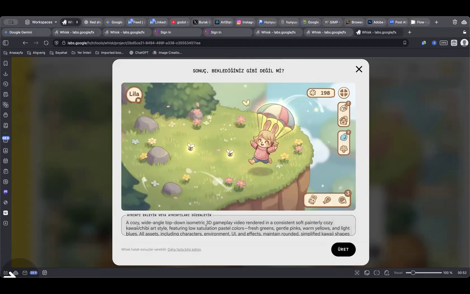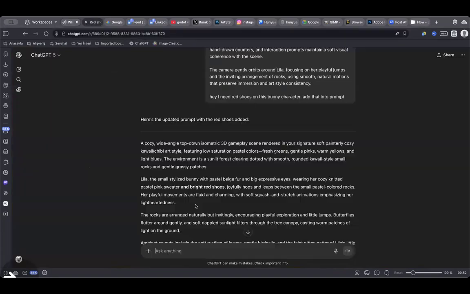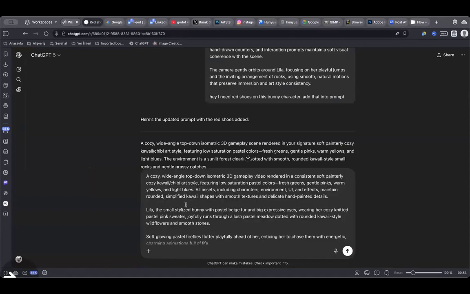So right now I will just copy this prompt and paste it in here, and I will check it with you. In here, the first words are cozy, wide angle, top down, isometric, but don't mind me saying first. It doesn't matter if it's in the front or on top or bottom. As long as you gave it in your paragraph, the ordering doesn't really matter. And then 3D gameplay video render.